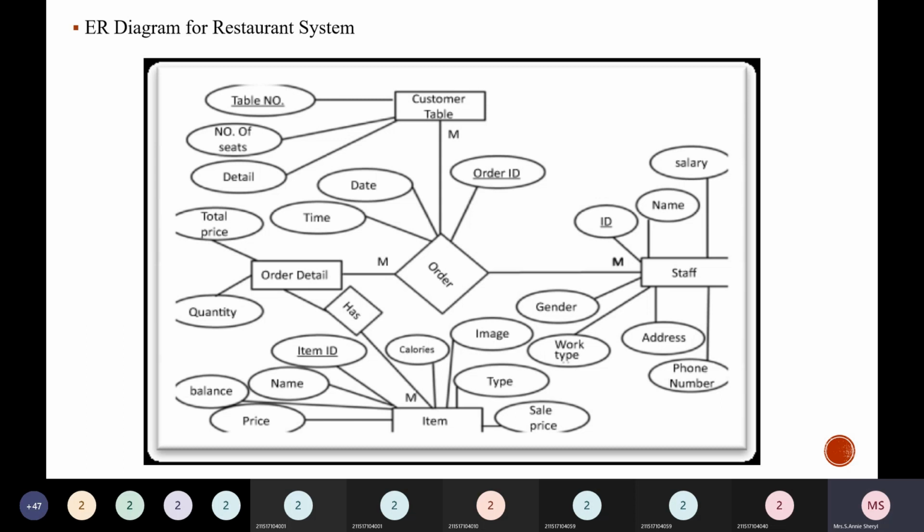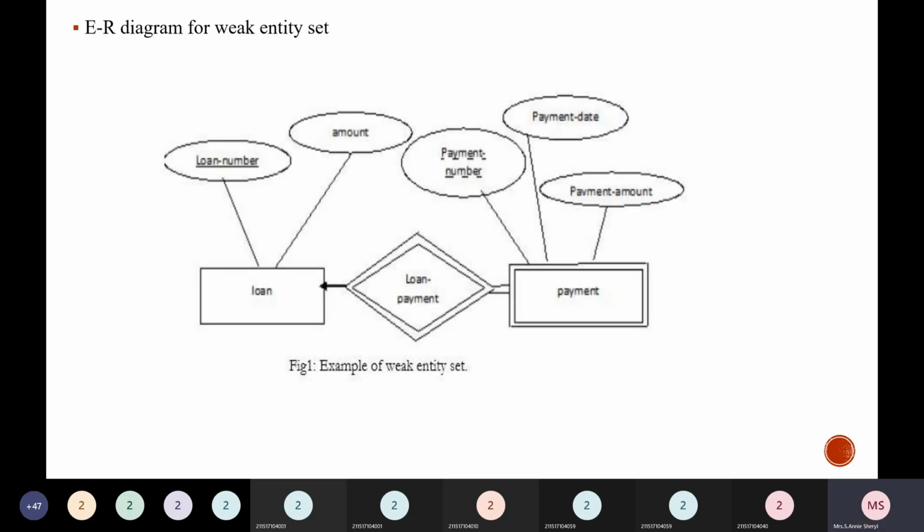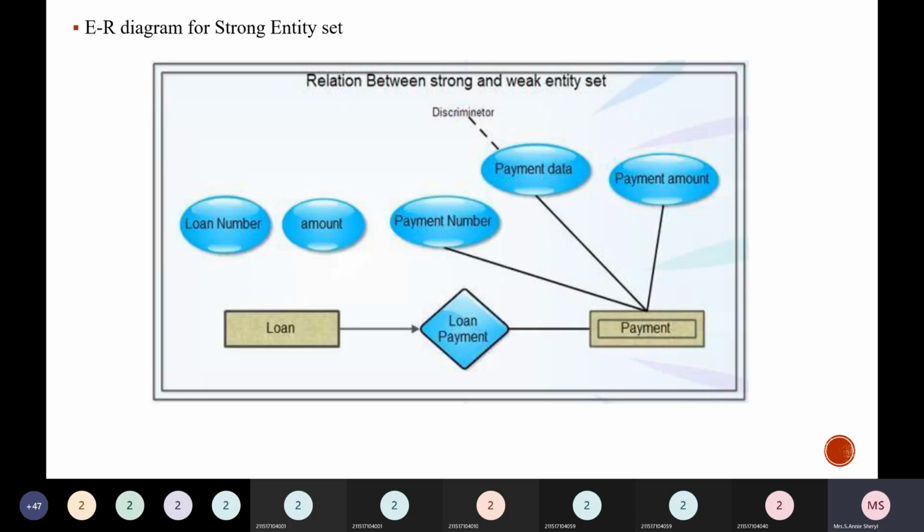So next, one second. So this is how your loan payment happens. Your loan payment with the weak entity is described here. This is how the relationship happens between your strong entity and your weak entity. So your loan happens, and then your loan payment is processed and the payment happens. The payment number is given as your important primary number, then your payment date and the payment amount. Okay, so this is how your strong entity is represented.